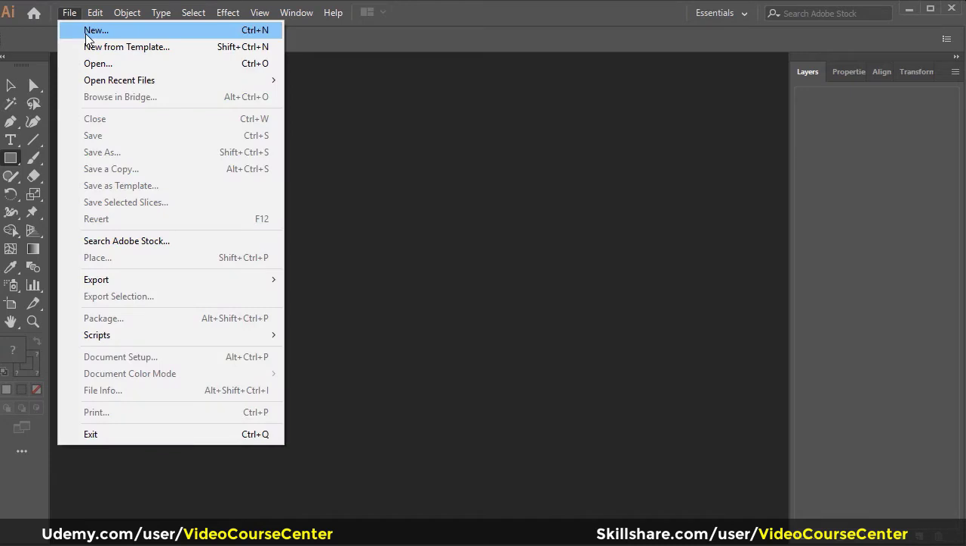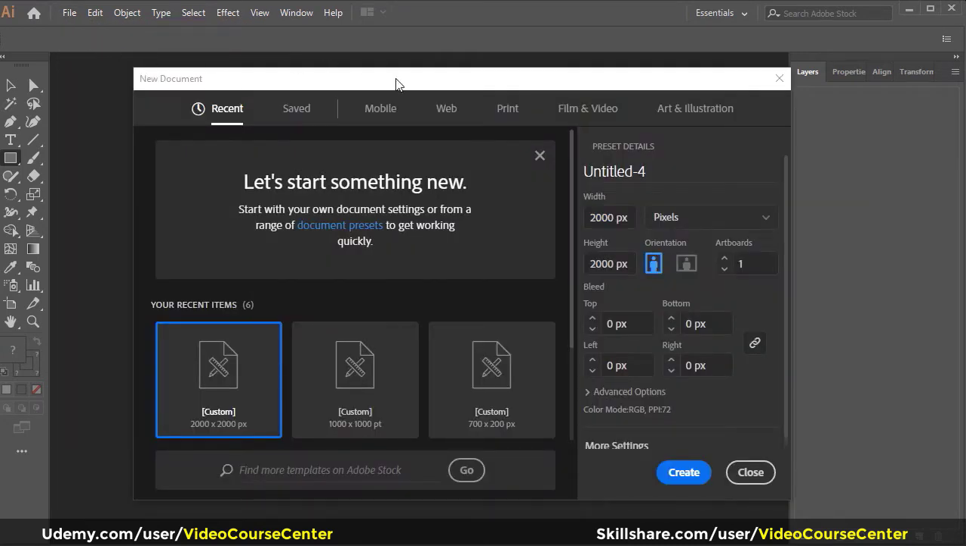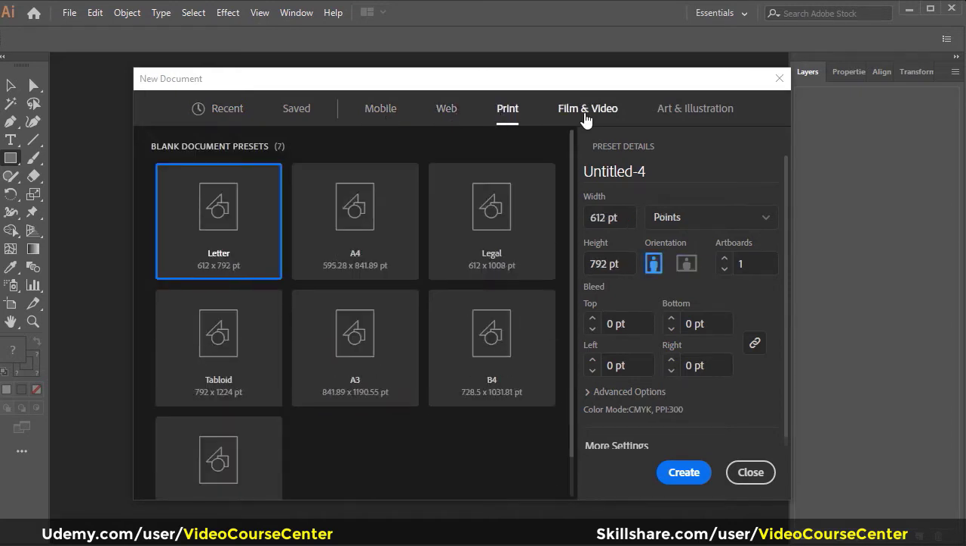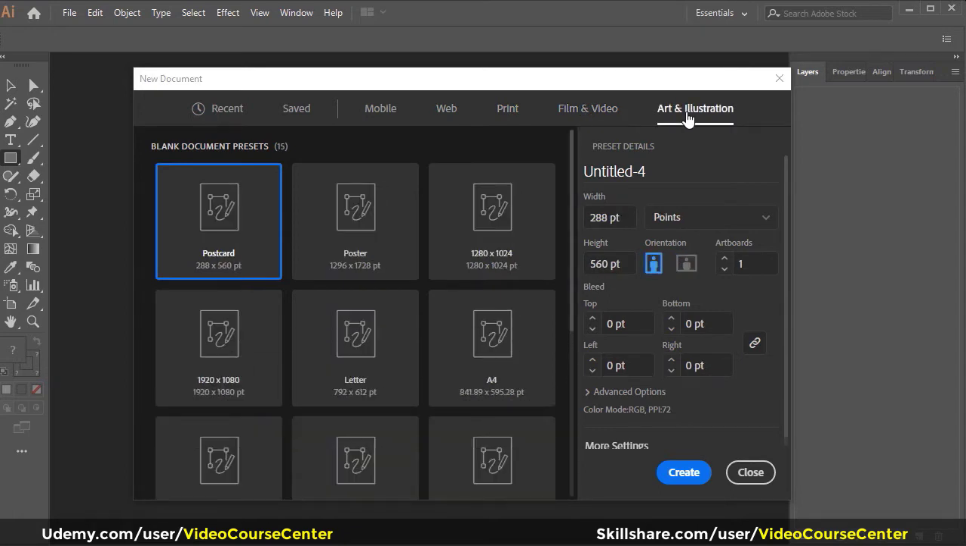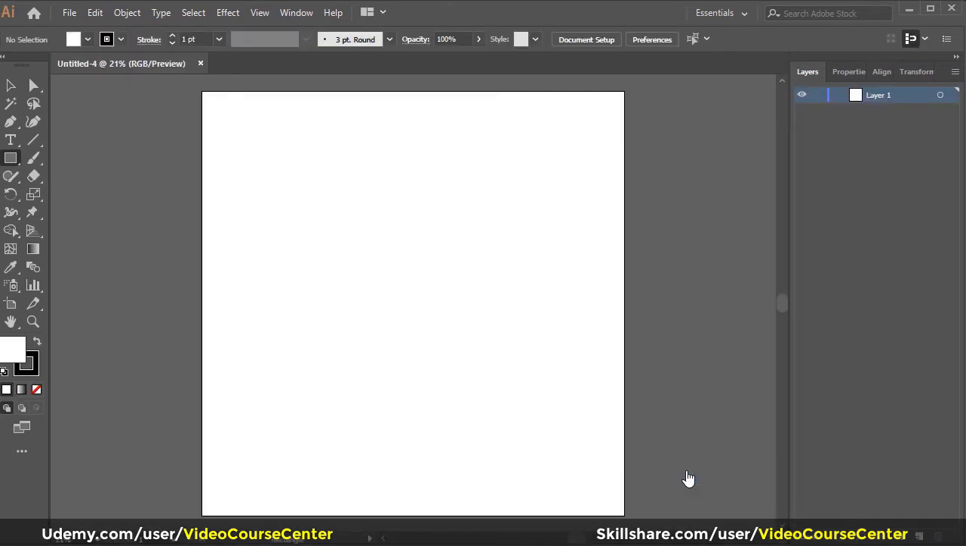So from menu, choose File, New, or hit Ctrl N. Okay, as you can see here, we have some preset artboards like mobile, web, print, film and video, and art and illustration. We can use any of these presets, so let's choose web, and here we can select one of these presets, and then let's change width and height to 2000 pixels. In fact, I want to have a perfect square artboard. Press create button. Okay, great.